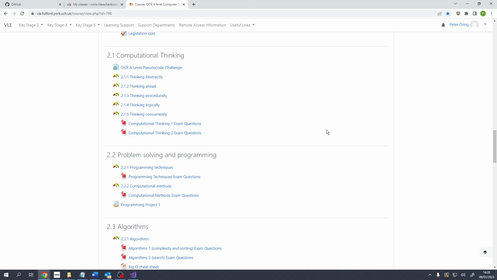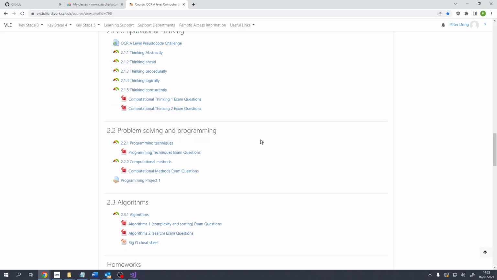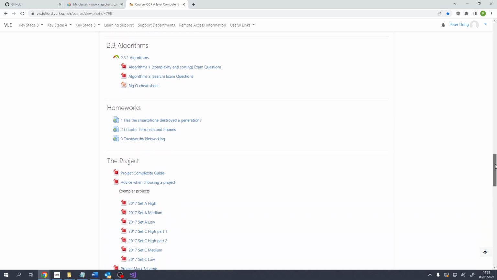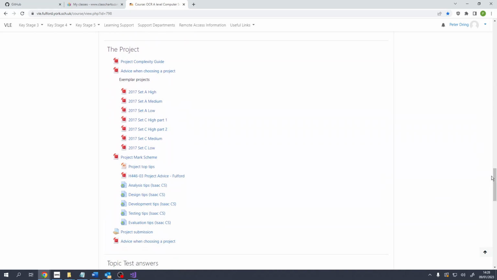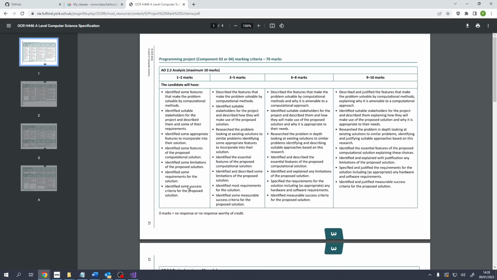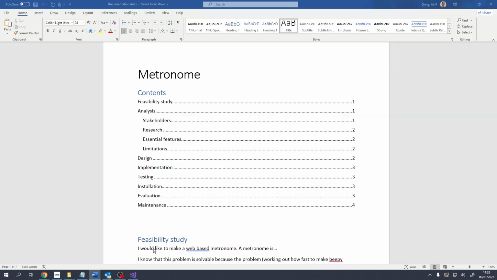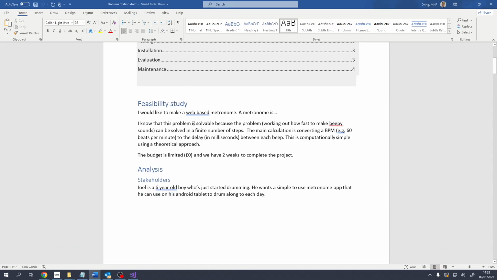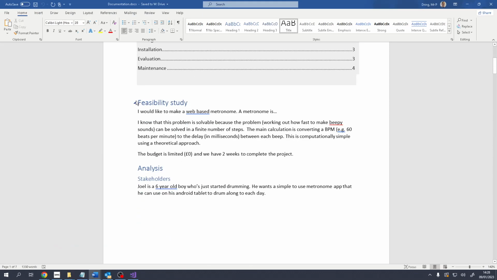Great, so good afternoon. Today we are going to continue with the Metronome project. The purpose of this project is so that you get an understanding of the project mark scheme. So if we start on here, last lesson we quickly went through a waterfall style study.